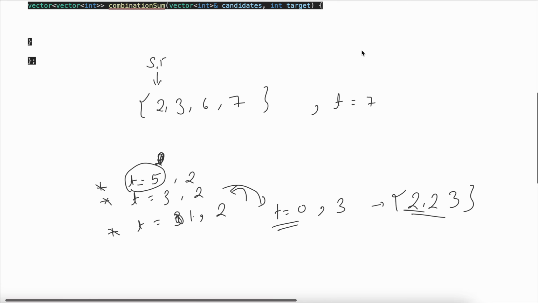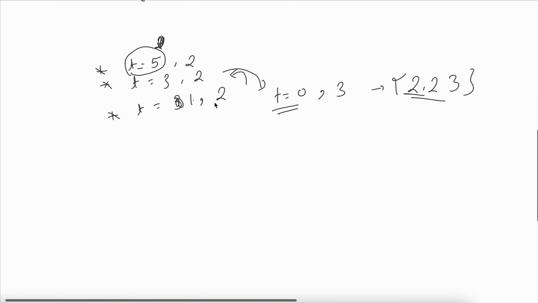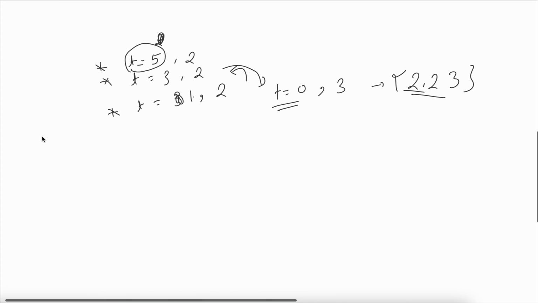From here we have got the idea that we will use recursion to solve this problem. Whenever recursion comes into the picture, what also comes with it? The base case.